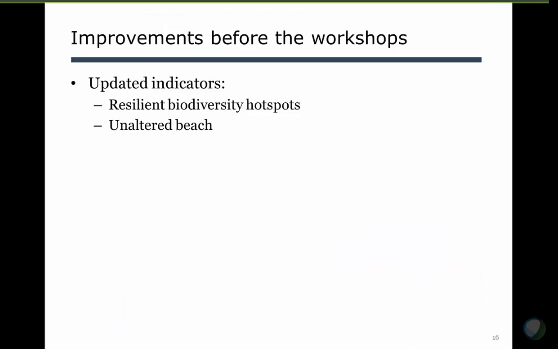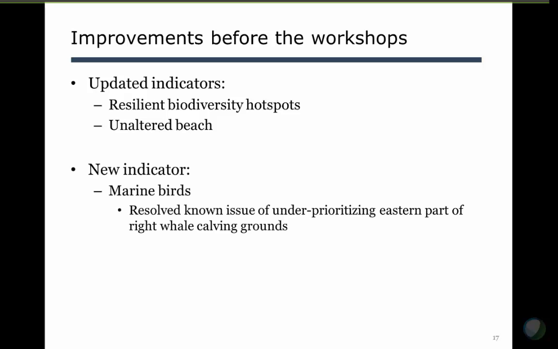So, improvements before the workshop. A few things before even the workshop into this next version. We updated a few indicators, the resilient biodiversity hotspots. We have newer data from TNC on that, so we incorporated that, and updated the unaltered beach layer. So we updated a few indicators based on the newest data, and also added a new indicator, marine birds, which really helped on improving some of the marine prioritization.